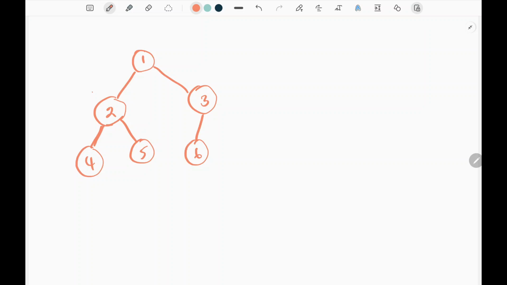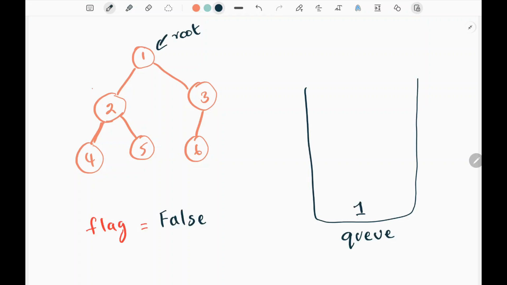First I will show you guys the success case, then I will show you the failure case, right? Initially I will have a queue which is filled with the root node 1 in this case, and I will have a variable flag which is initialized as false at the start. Initially I will pop the top element from the queue, that is 1. I will check whether this particular node is none. It's not none, so I will append the left and right of 1, that is 2 and 3.